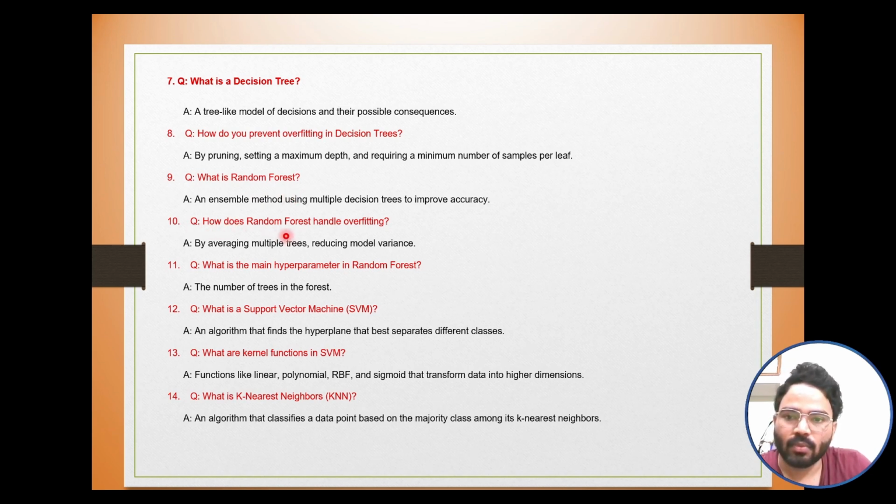Next question is, how does random forest handle overfitting? By averaging multiple trees, reducing model variance. Already I told you.